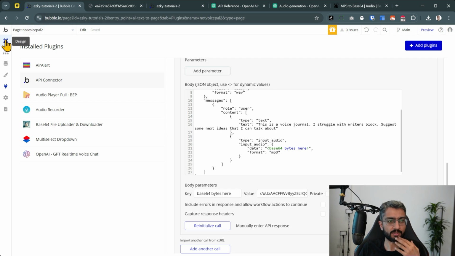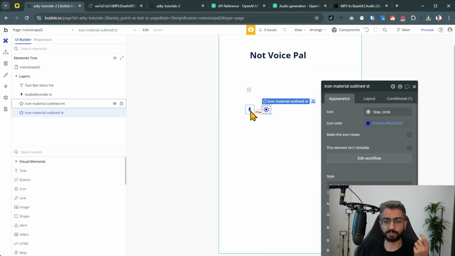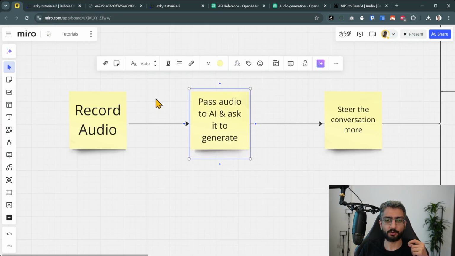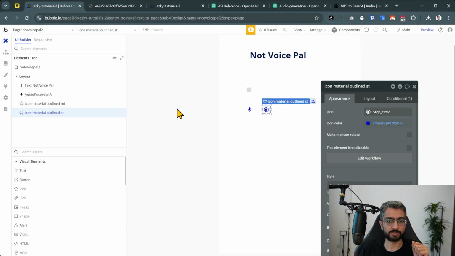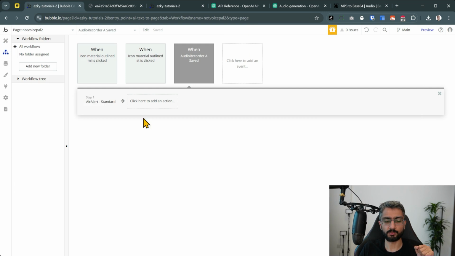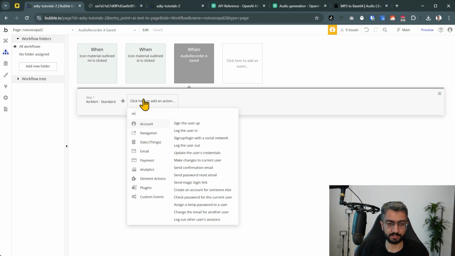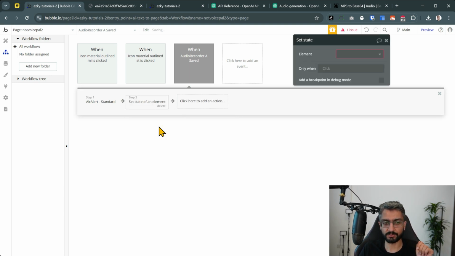So let's go back to our design tab. What do we want it to do? Now we need to pass the audio to AI. We've just initialized the API connector, not passed our audio to the AI. Let's do that now. So we're going to head over to the workflow tab. We're going to have a few simple steps. I'm going to add an action. It's going to be set state of an element.